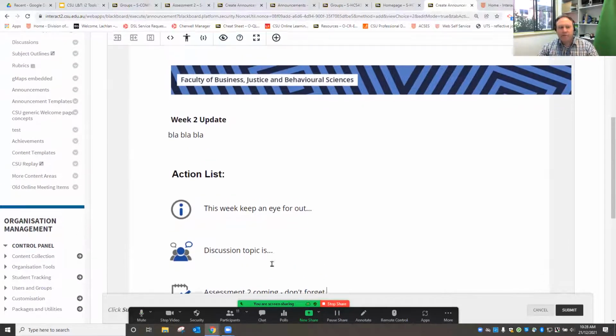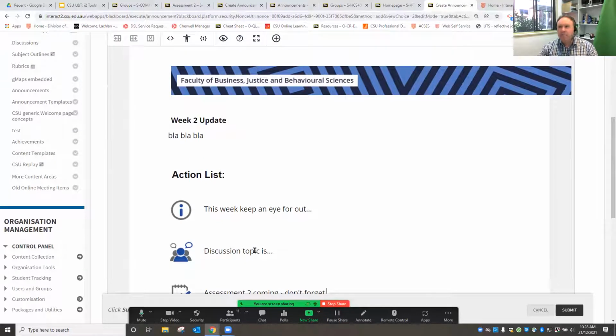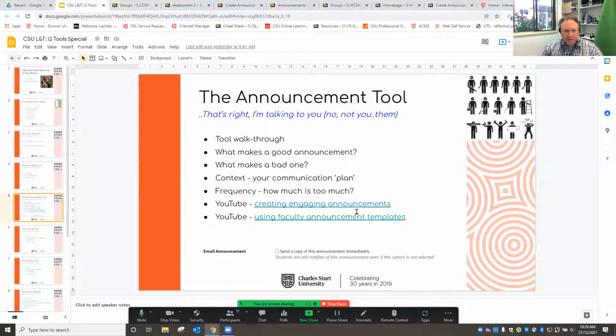All you need to do is paste in the template and customize it. The process for getting an announcement template into your subject site is very easy. In the slides for today, I've linked to how to do it, so I'll provide those slides again. You can just click on that link.